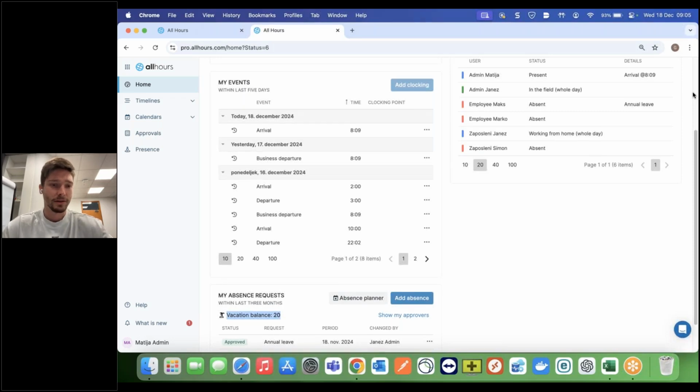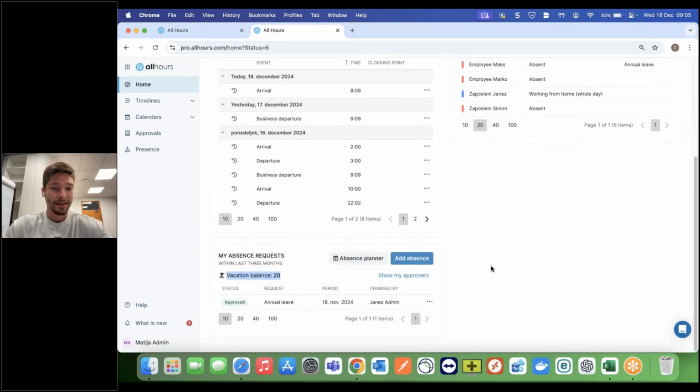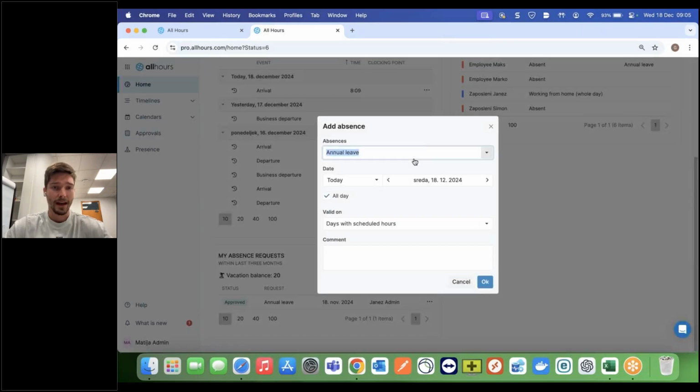This is seen on mobile, or this is seen on web. So the vacation balance is currently set so that it represents the date of today. So how much vacation do you have on this day? If you insert a vacation, let's say in advance, the vacation balance doesn't deduct automatically until we get to that date. So now we can add an absence.